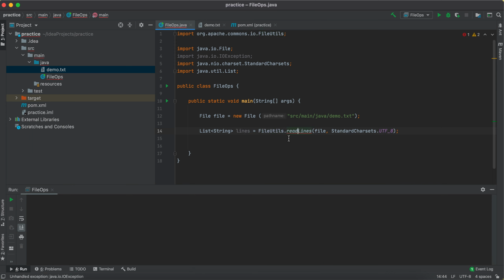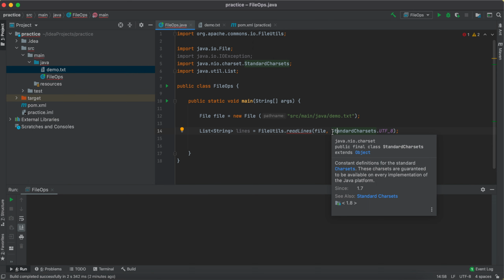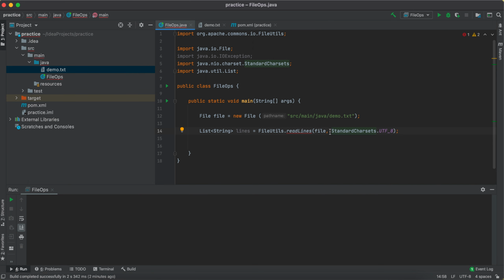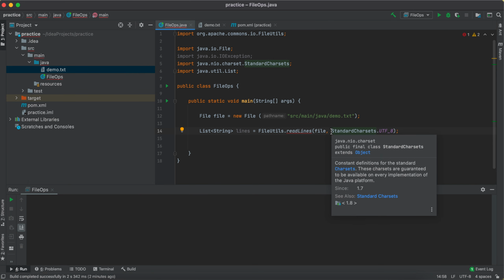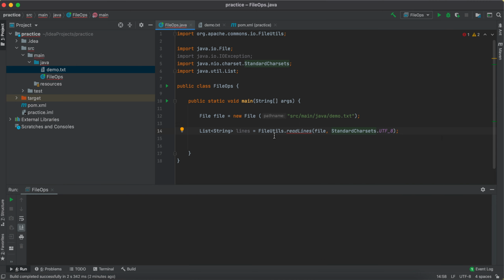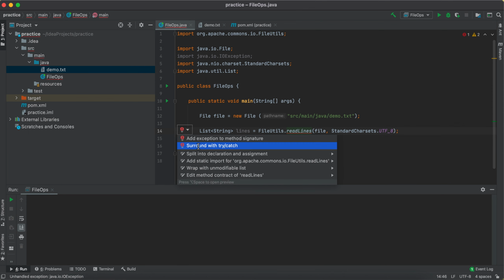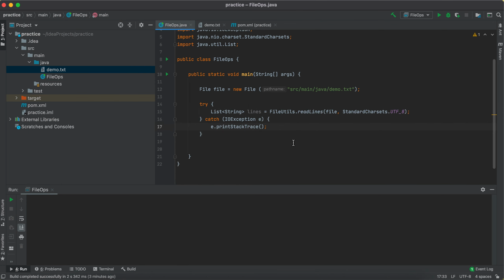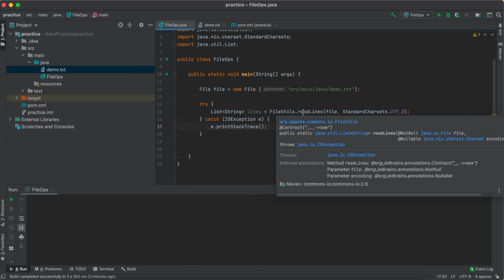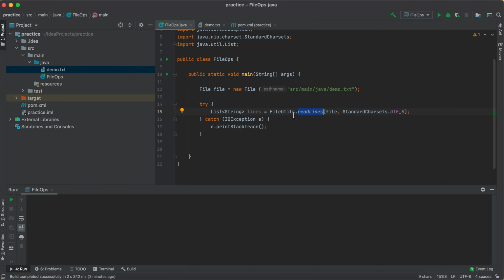Yes, this is readLines, and here you need to pass 2 parameters. One is the actual file, and the second is the encoding, so that it will know in which encoding format the contents need to be stored in this particular variable. Okay. So let's see. We just need to add this try and catch block. So this is how we can use the readLines method by passing these 2 parameters. Let's see what it displays.